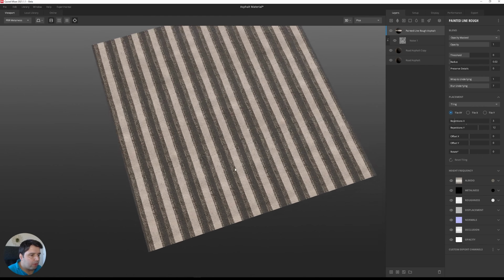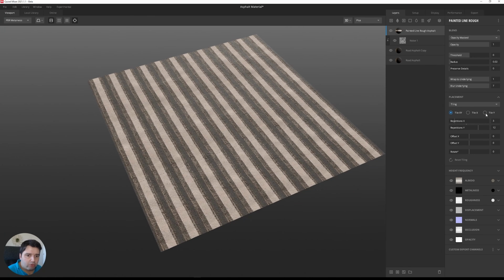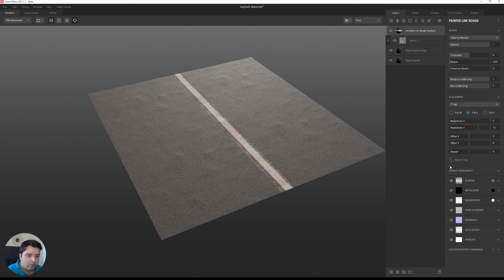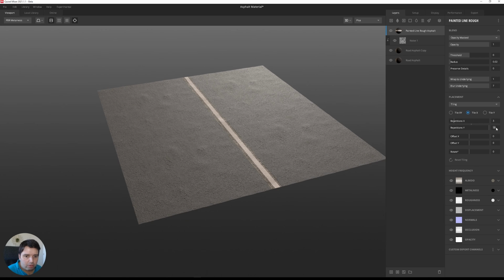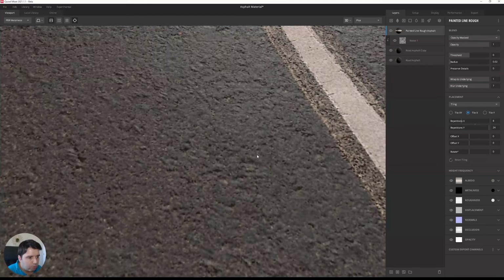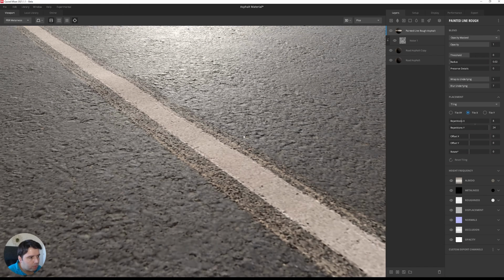So now it's repeating, but we can change this. We can go here to tile X. It will just tile on the X, and we can change the repetitions here to maybe 18 or 24. Okay, now I can adjust this to 8. Can zoom in and see how it looks. Okay.